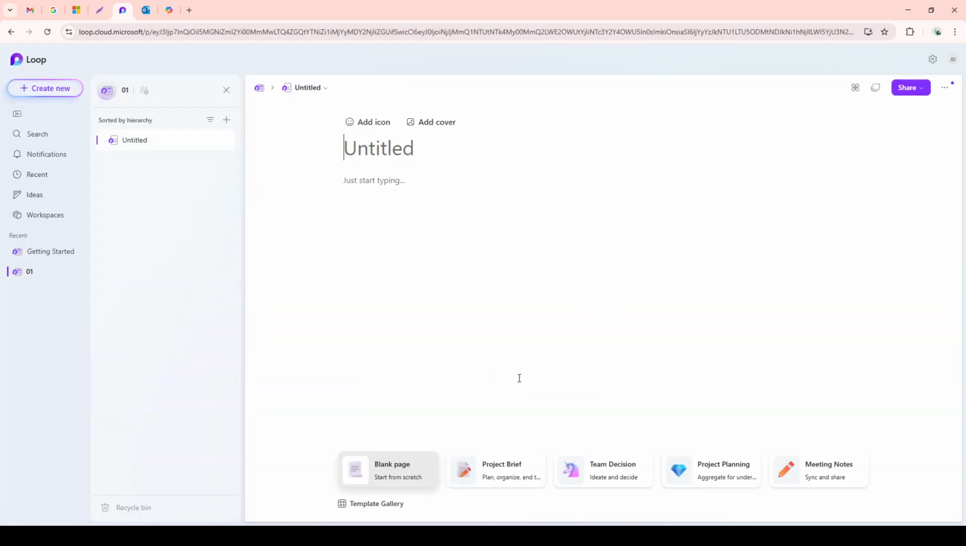Once your workspace is set up, it's time to bring in your team. Invitation is simple and intuitive. You can add team members and then set permissions according to each person's role and responsibilities within the project. This ensures that everyone has access to the right materials and can collaborate effectively.